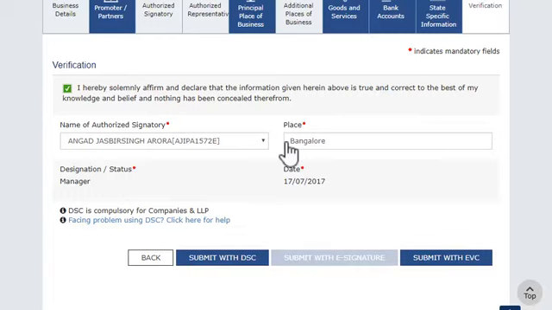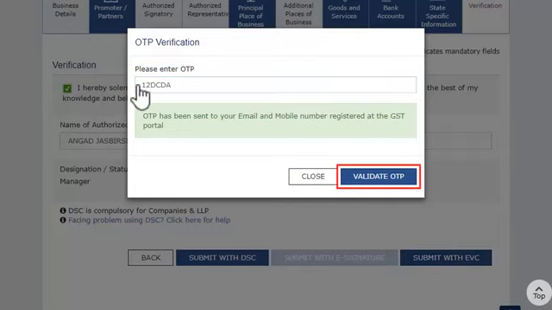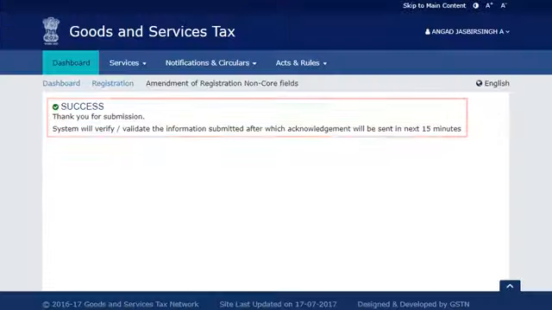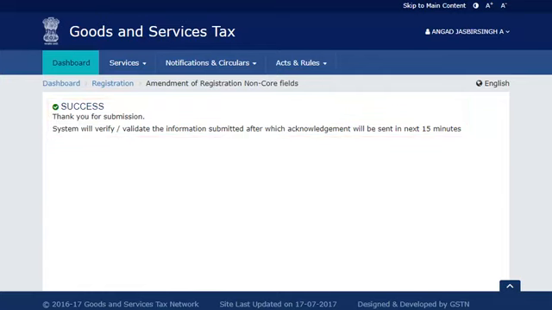For this demonstration, I'll use the EVC option. I'll enter the OTP and validate it to successfully file my amendment application. It's that simple.